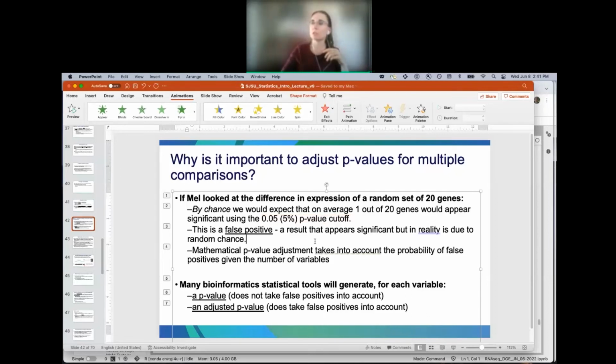So in order to take into account the fact that as we're doing thousands of hypotheses at a time, we expect a certain number of them to be false positives, we do a mathematical adjustment of our p-values to take into account that a lot of them are probably false positives. So we basically make it harder to achieve this cutoff by doing a mathematical adjustment that in general makes all of our p-values larger, and then calls them adjusted p-values.